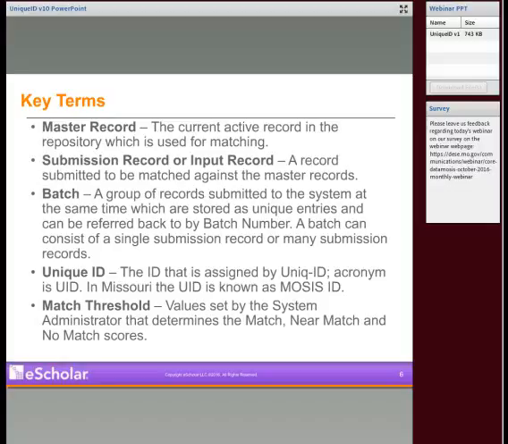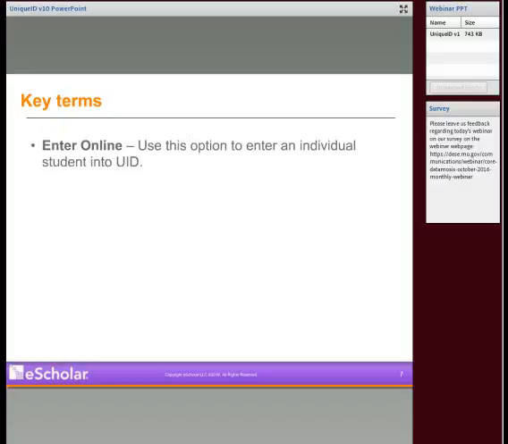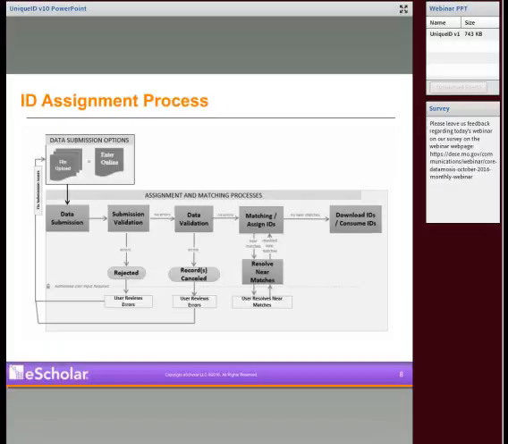And when we're talking about submission record or input record, we are referring to the record that you are submitting to the system, either by uploading a file, or if you enter an individual student using the Enter Online option. Those two things are what we're referring to when we talk about the submission record or the input record. So, as a quick overview of the ID assignment process.